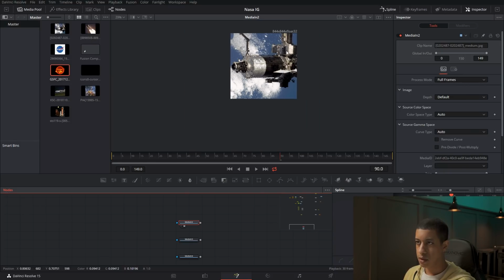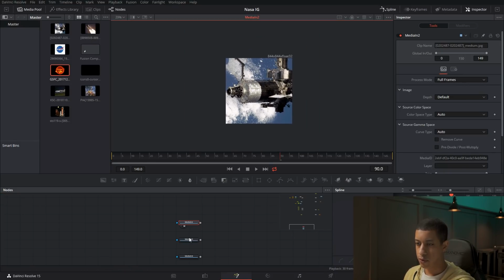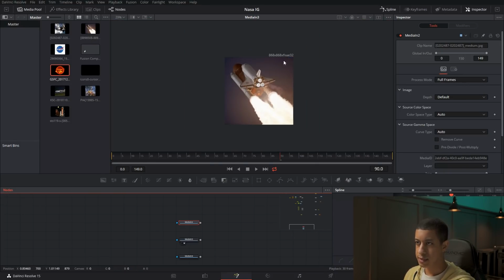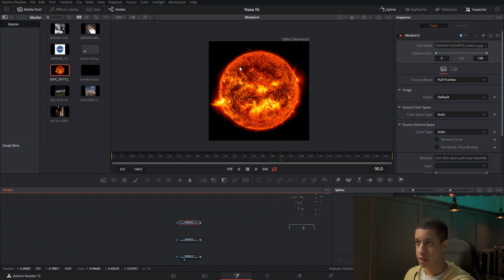Now, if I look at these images up here, you'll see that this one is 844. Look at this one, 867 or 868, and then 1280, right? So they're all different resolutions. So we just need to bring them all to one resolution because we want them to look all the same, just like they do on Instagram.